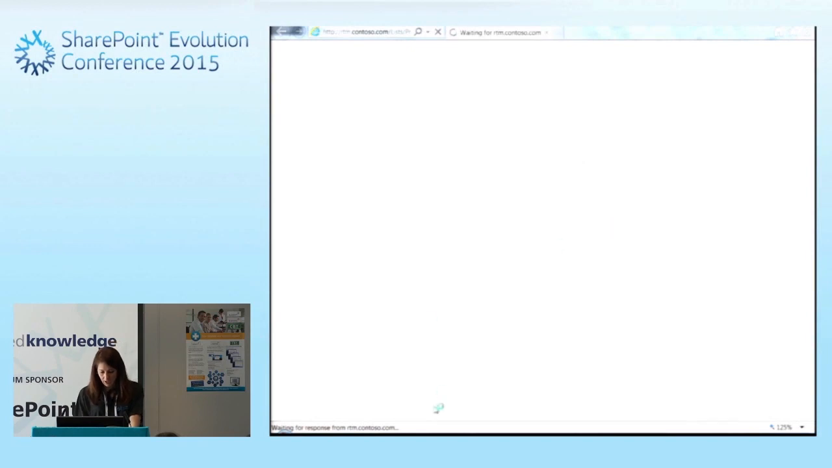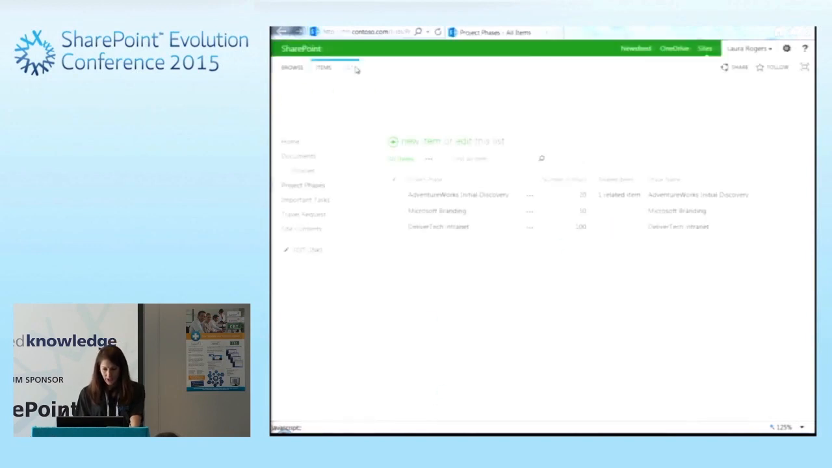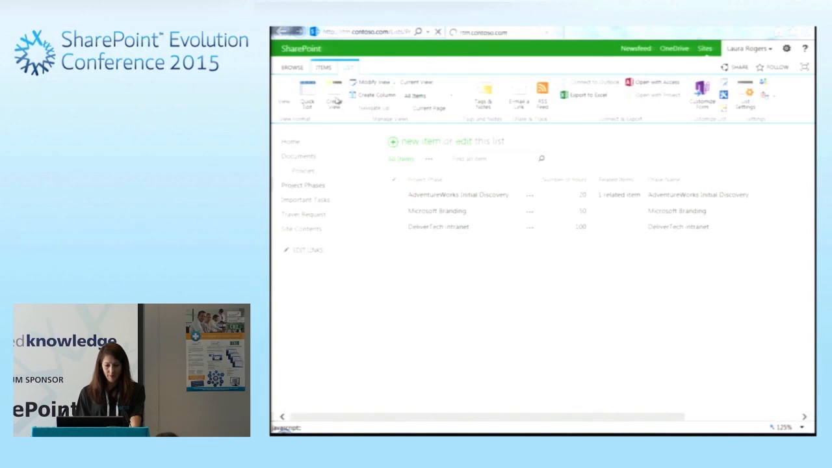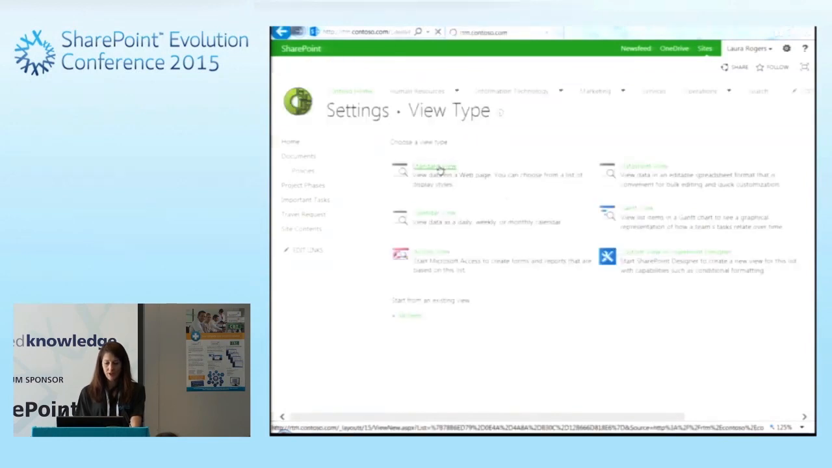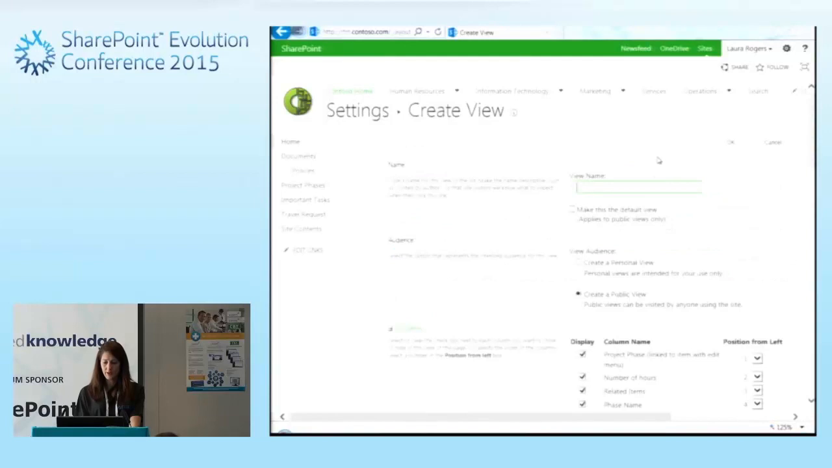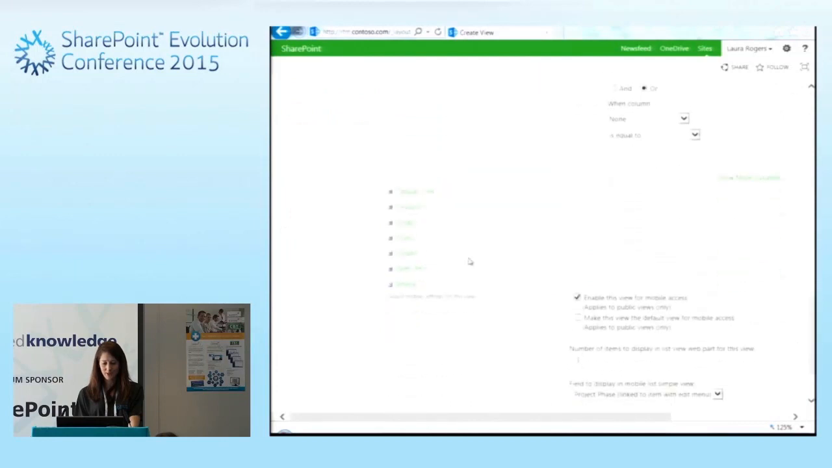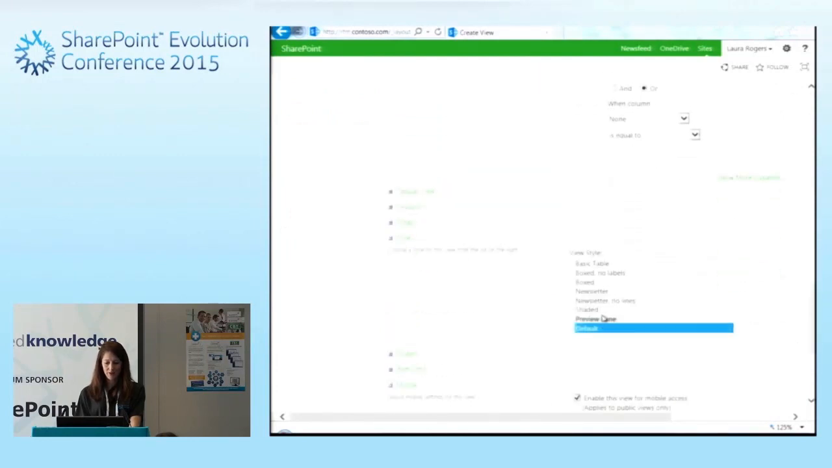Come on, machine. Let's see. All right. So I'll say create view, standard view, and I'll call this retro. And the trick is to simply go down to the styles and not use default. I'll just say basic table.